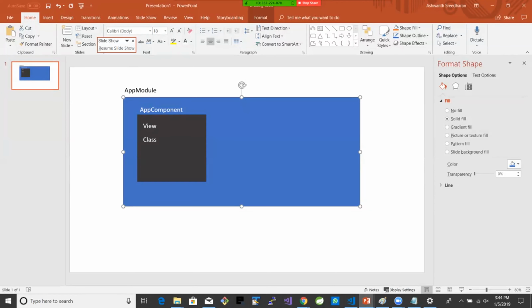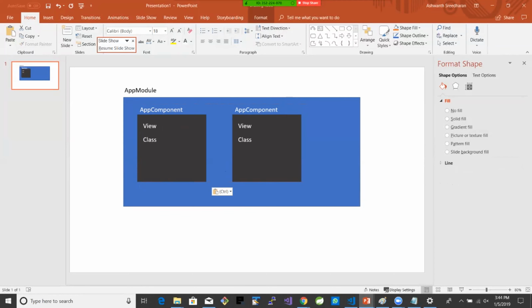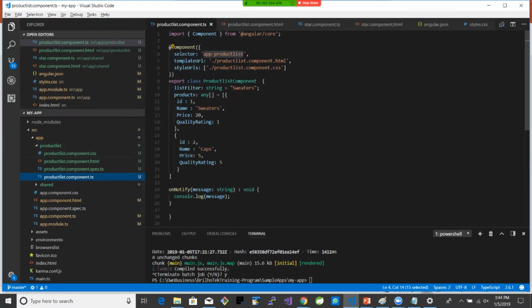So here, I have one app component, I have a view, I have a class. Now, I'm going to define one more of the same. I'm going to call it product list. See here, I define another component called product list. What does this contain? Same thing. It has a class, it has a view.